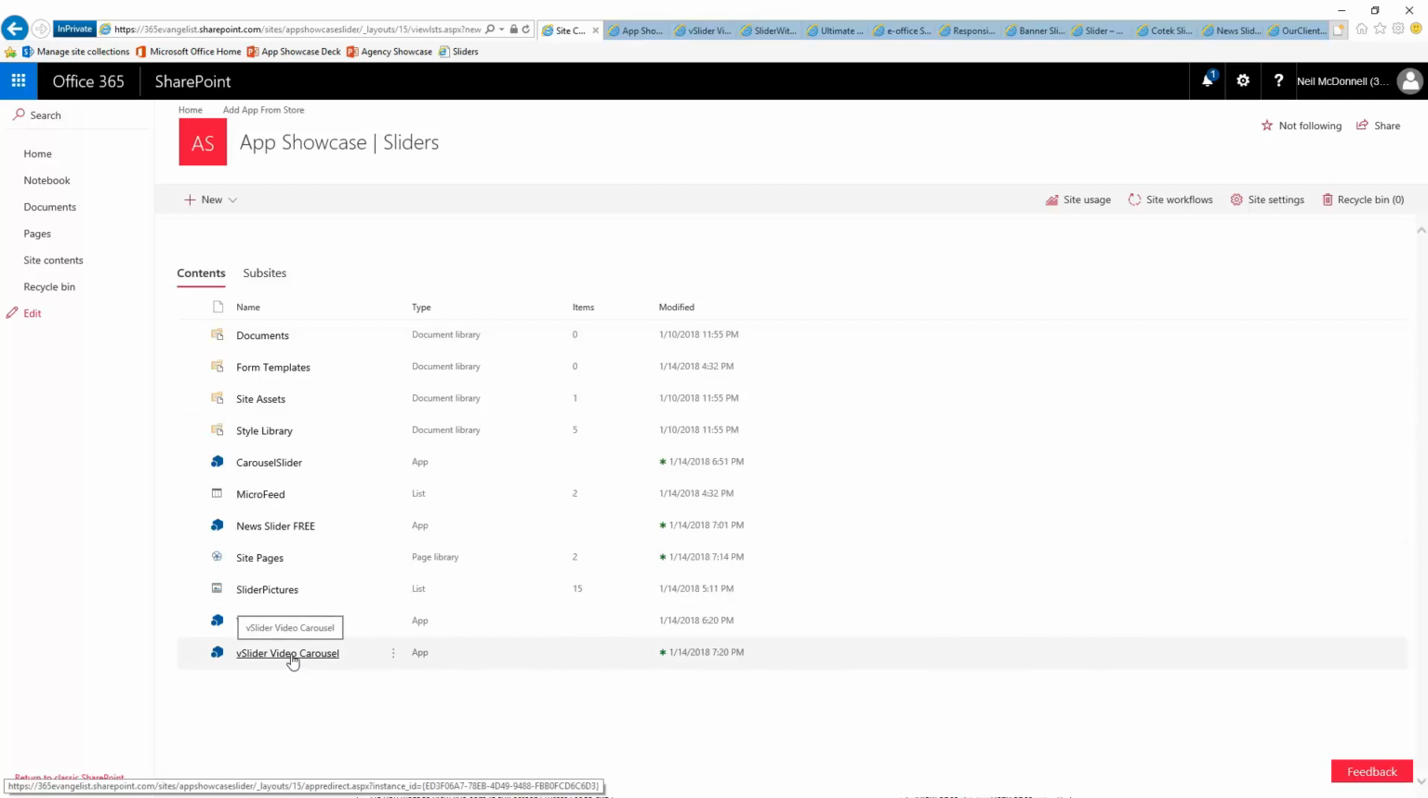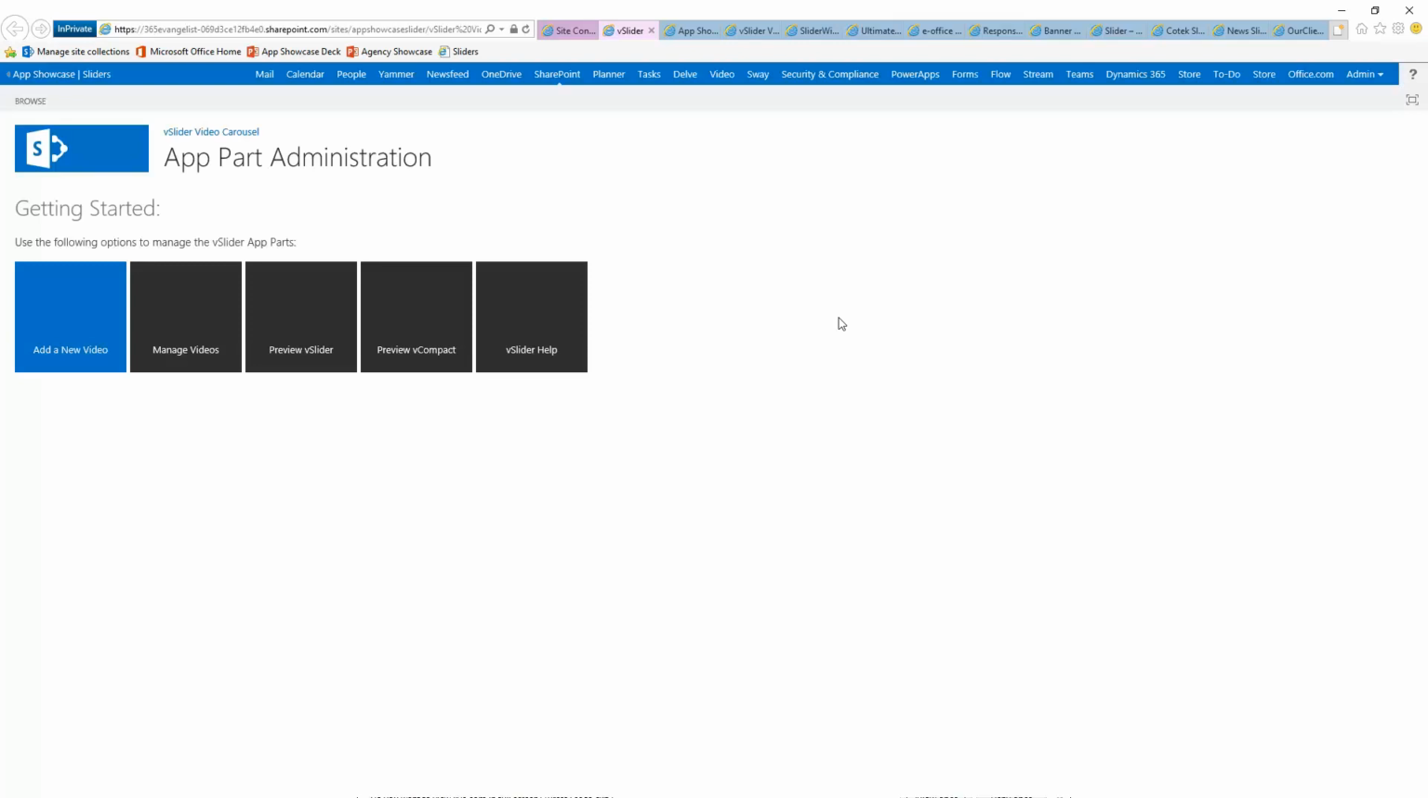It's down at the bottom. I'm going to click on the link, and we're off to the races to see how intuitive this is. So use the following options to manage the vSlider app part. So here we can add, let's go ahead.